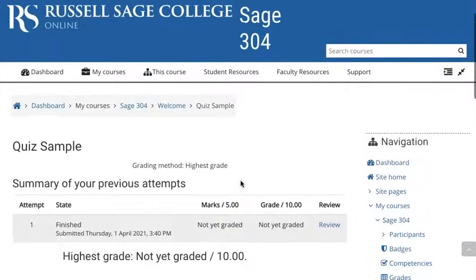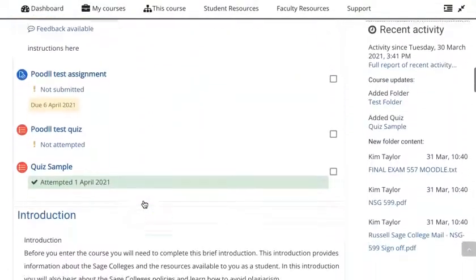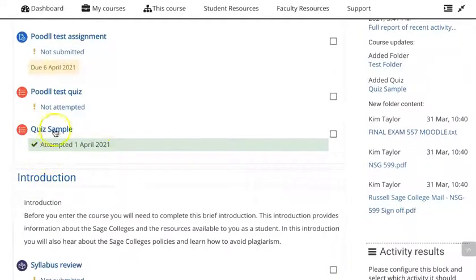But for now, we would go back as a student back into our course and see any other opportunities to finish up our assignments. So I'd scroll down and just see what's there. And I just want to show you that now we have for our quiz sample, this is attempted on April 1st, 2021. So that's green and good to go. But for now, I'm going to go back in, show you the instructor side of it, and see what that's like.